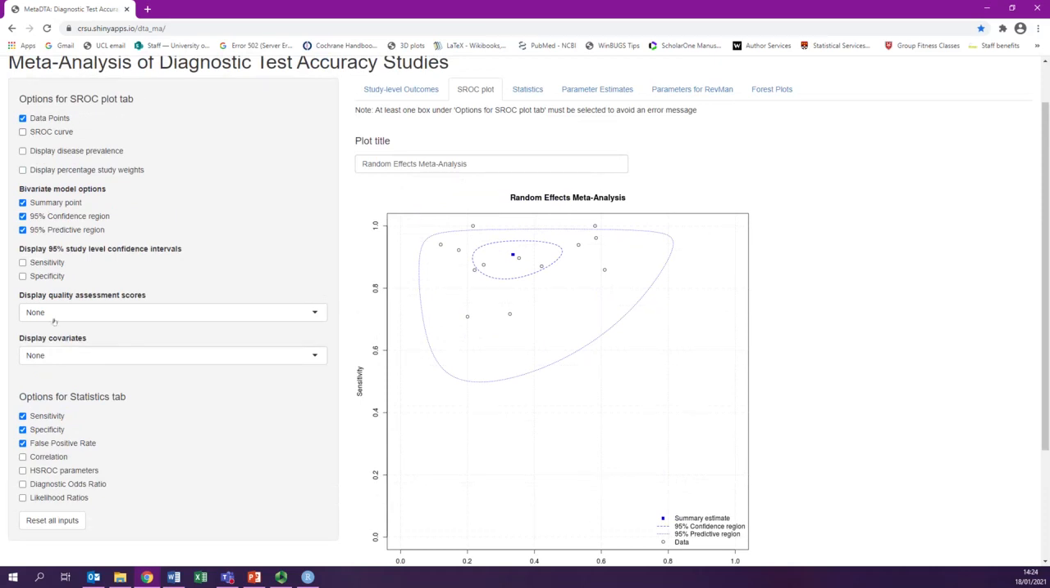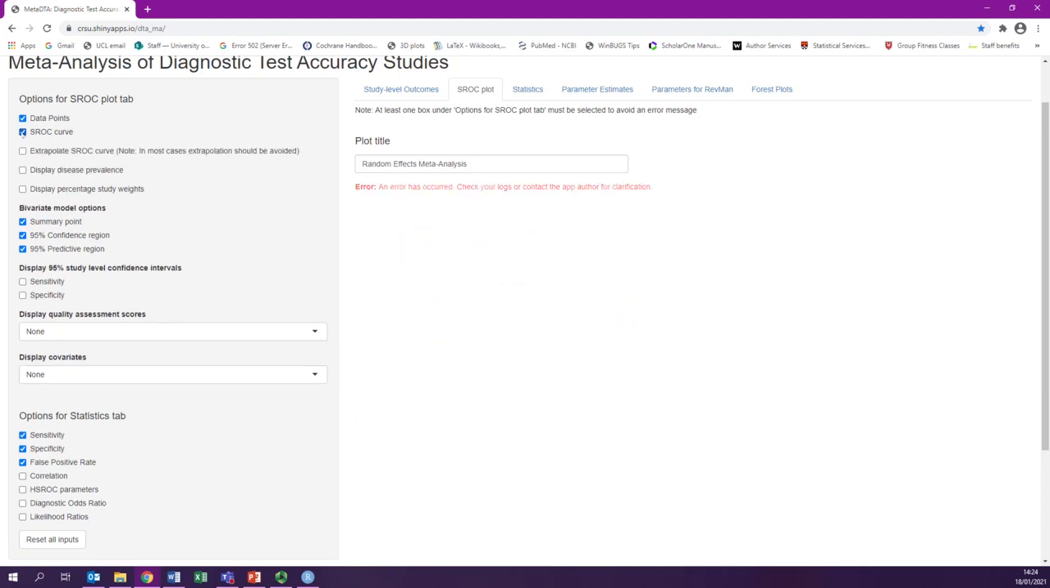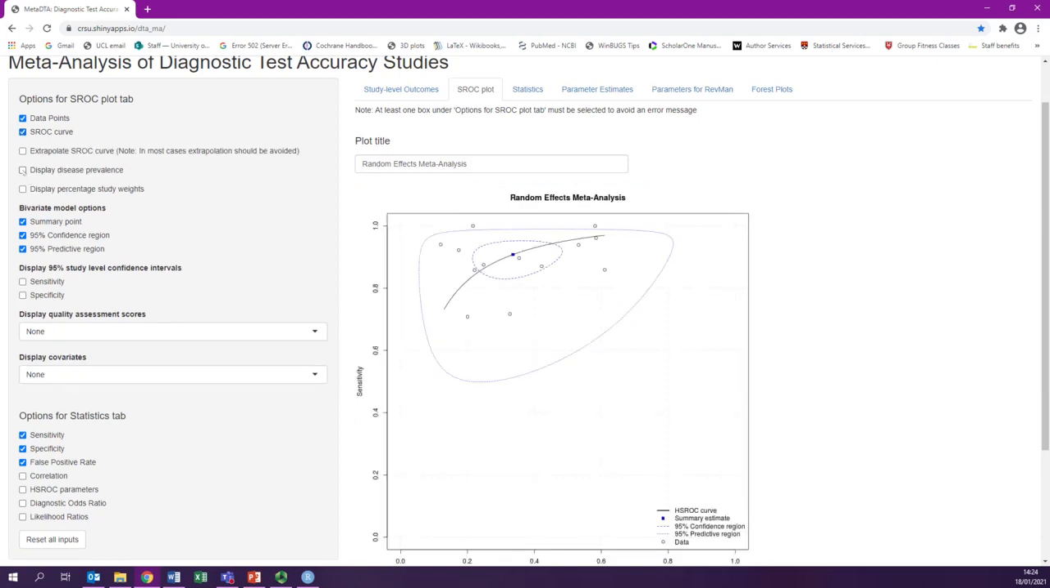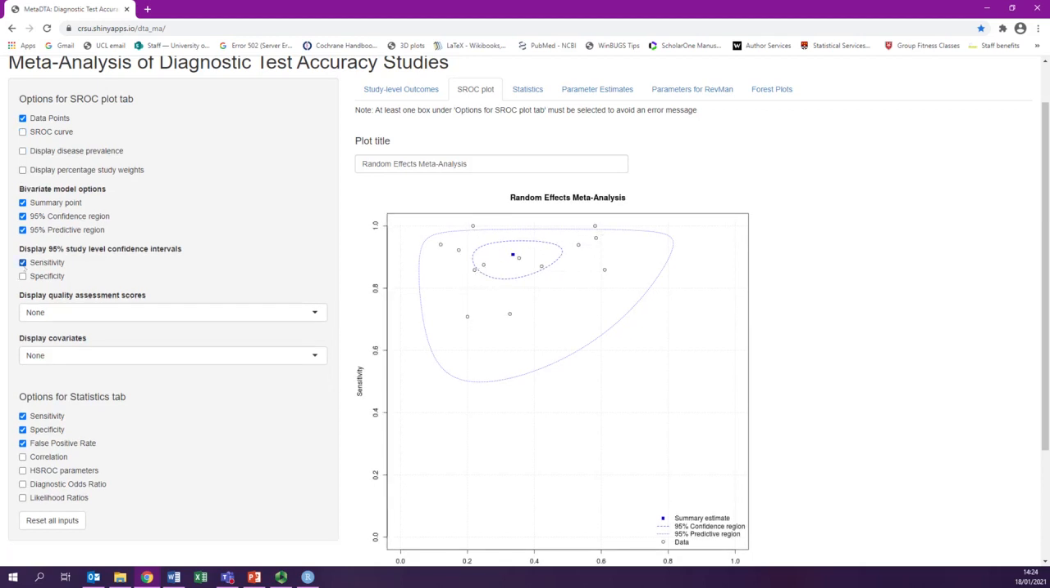Over here on the left-hand side, we have a number of options for customizing that plot, including adding the SROC curve itself. We could also display disease prevalence estimates and the percentage study weights, which are displayed by changing the circles for the data points into ellipses so that the width vertically represents sensitivity weights and horizontally represents the specificity weights. Just gonna remove those options. Because we could also display sensitivity and specificity 95% confidence intervals. And we can also have a look at quality assessment scores.